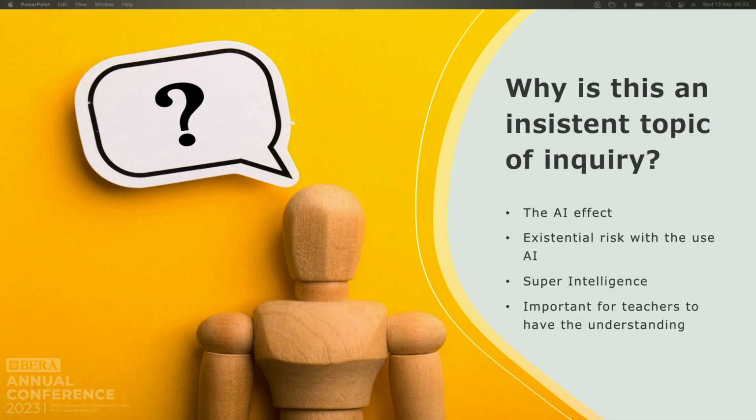So why is this an insistent topic of inquiry? Why should we talk about AI and education? There's the AI effect. We use AI without necessarily knowing that it is AI. And then there's existential risk with the use of artificial intelligence. We talk about it all the time. Anytime you go on the news, it's there: existential risk with the use of AI.